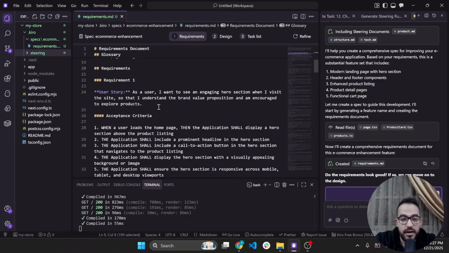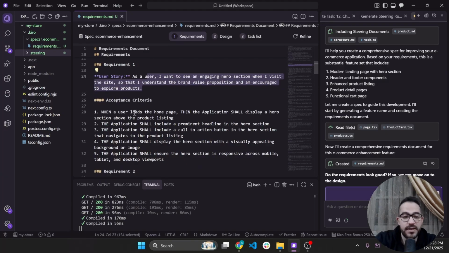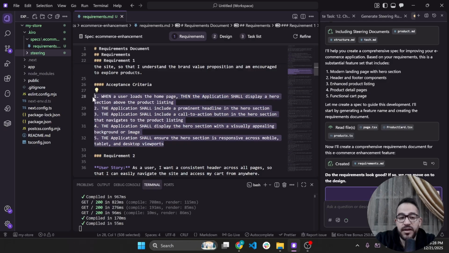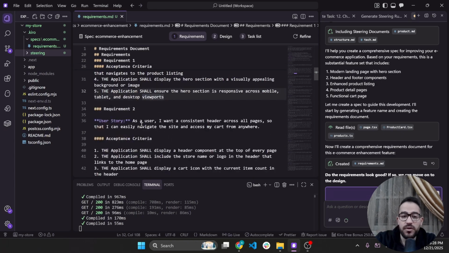And I have also the requirements. So as a user, I want to see an engaging hero section that will show up when I visit the site. And it has some acceptance criteria that gets generated by Kiro. So when a user loads the home page, then the application shall display a hero section above the product listing, which is exactly what I asked for. And the application shall include a prominent headline. So these get generated based on what I asked for, which is the hero section and all the other improvements. So you may want to remove one of these criteria if you don't like it. Maybe you want to add a new one. Maybe you want to edit an existing one. I will go over them quickly.